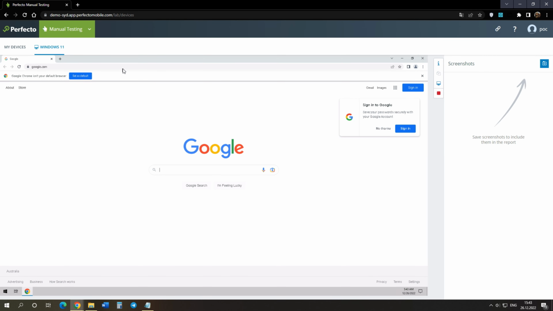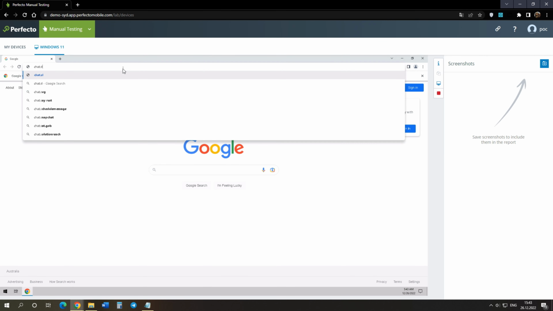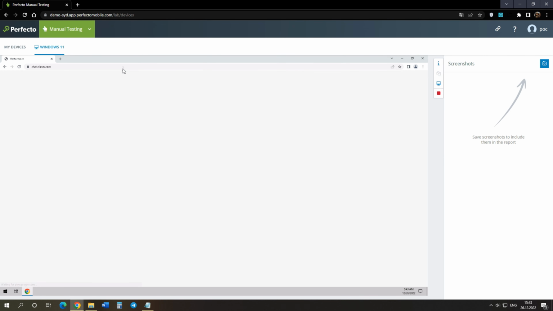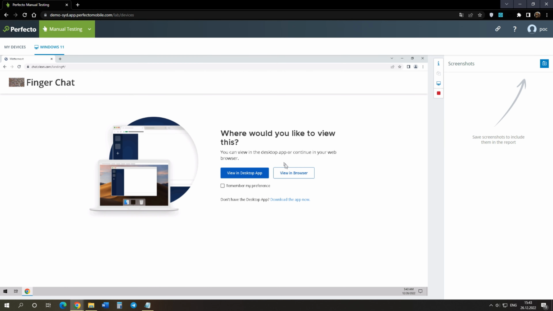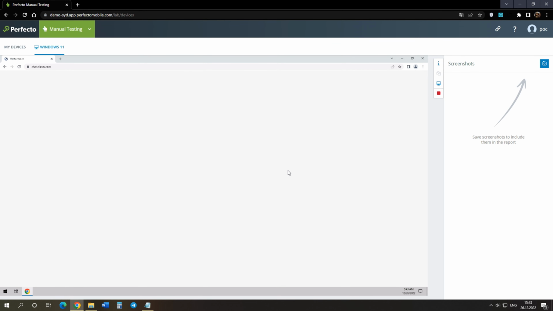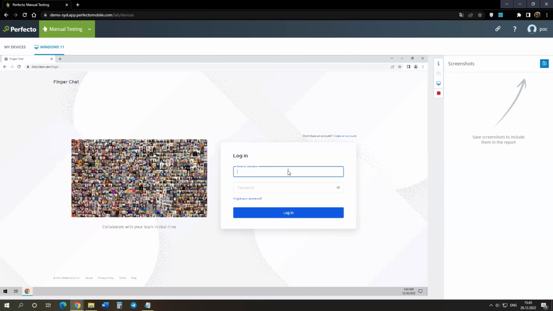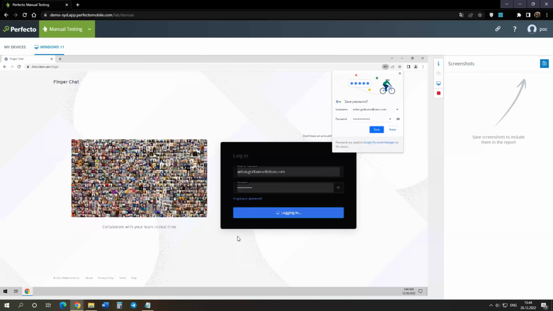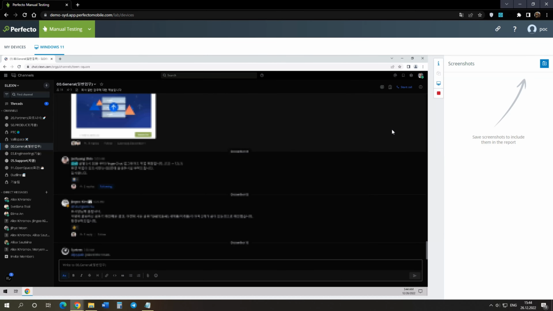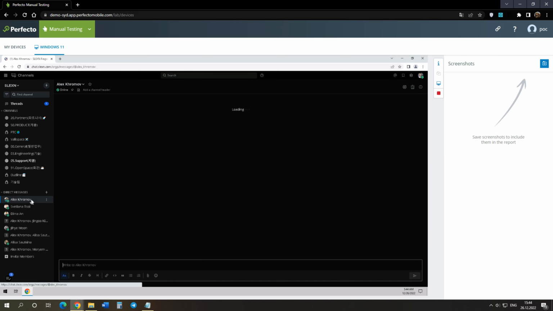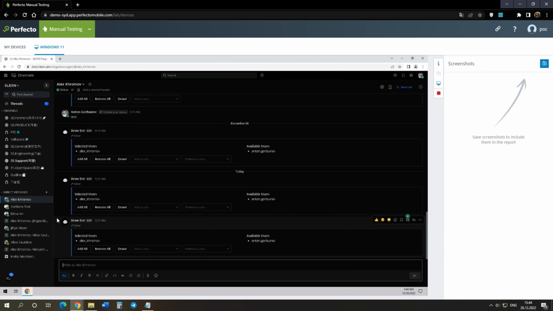Let's open the Mattermost website. We can only use the browser version, so we click View in Browser. Next, we need to log in. I will change the channel to another one in which I can write messages freely. Let's test the capabilities of the message input panel.